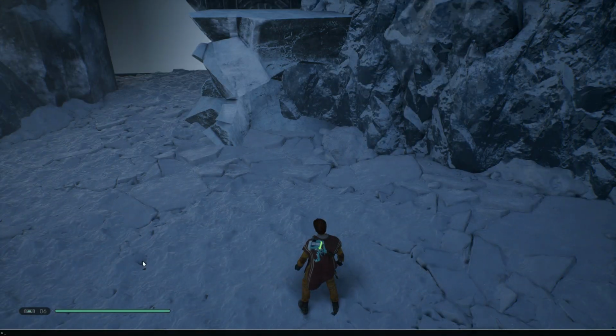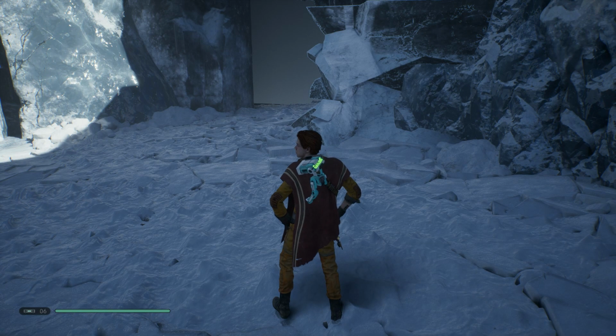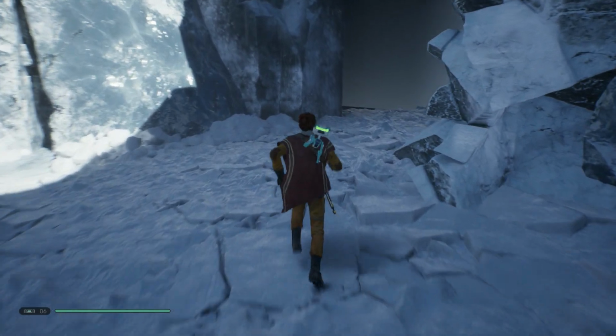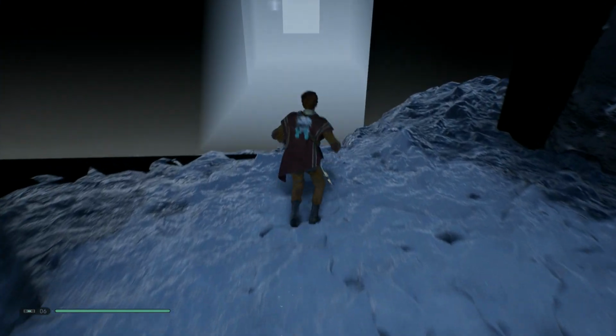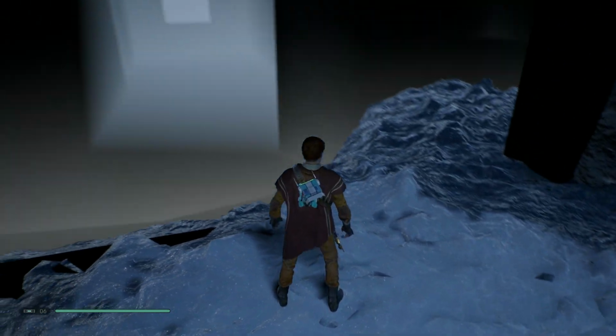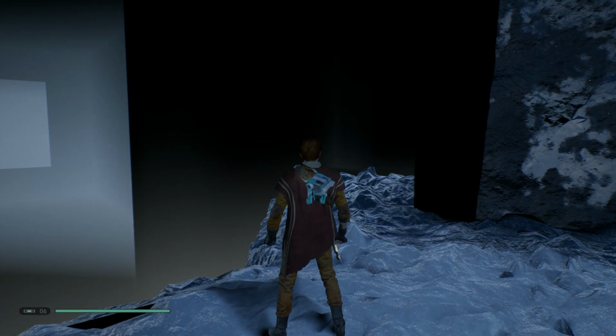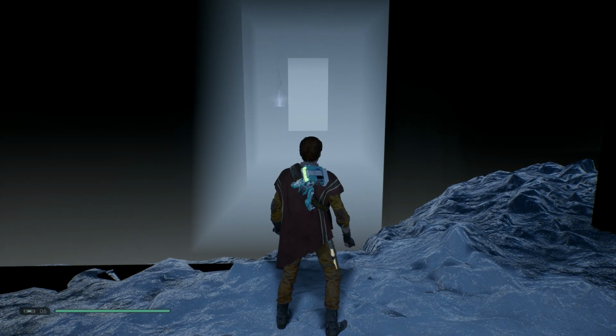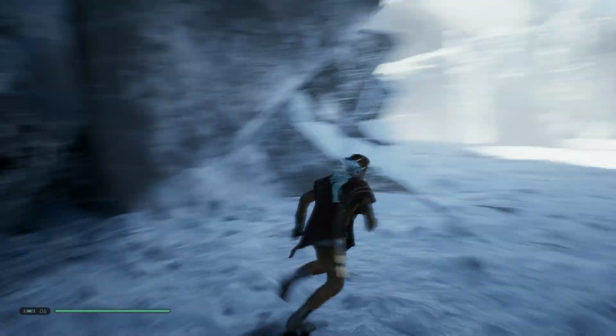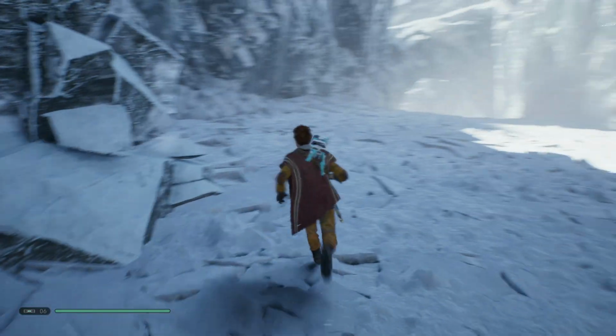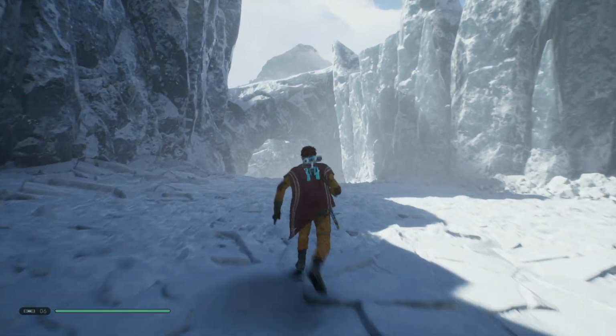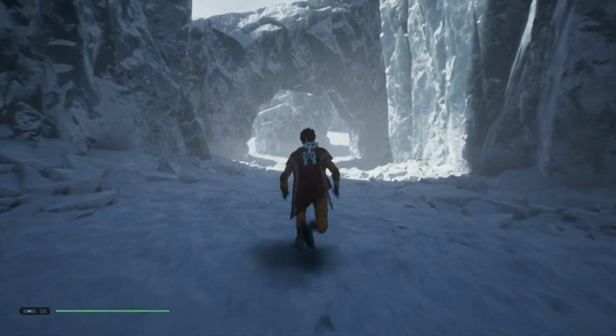And if I disable the debug camera and get back to my player, still nothing's loaded here. And that is because there are trigger points that tell the engine, please load the map further. And the trigger point for this particular location is right underneath this arch.